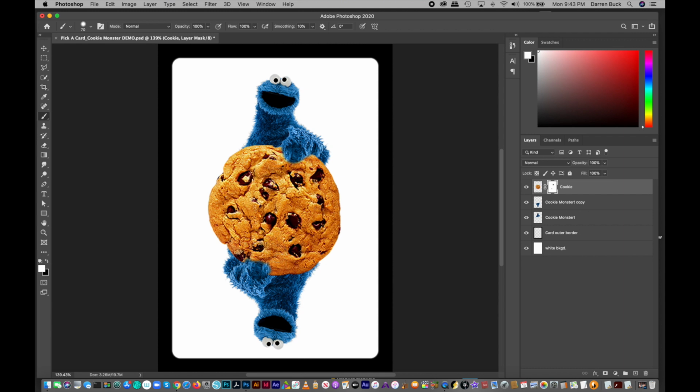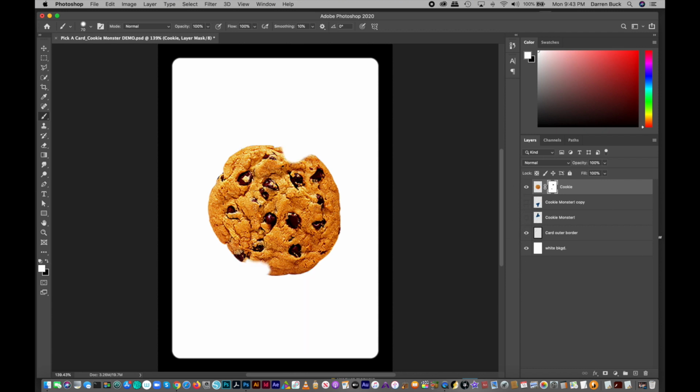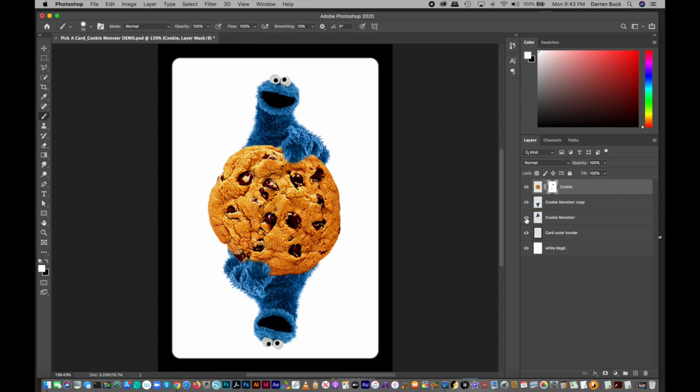Black hides, white shows. And just to demonstrate what's going on, that's all that's showing of the cookie. So it looks like I took 2 bites out of it, but with the 2 Cookie Monsters, it gives the illusion that their paws or hand, whatever, is overlapping the cookie.